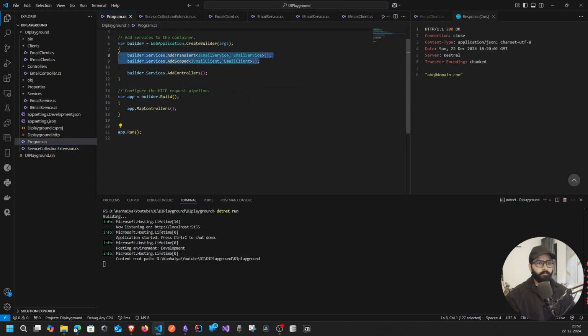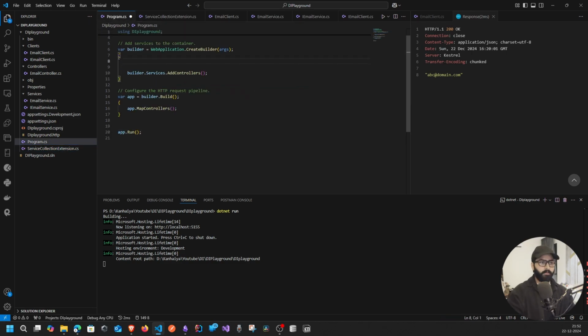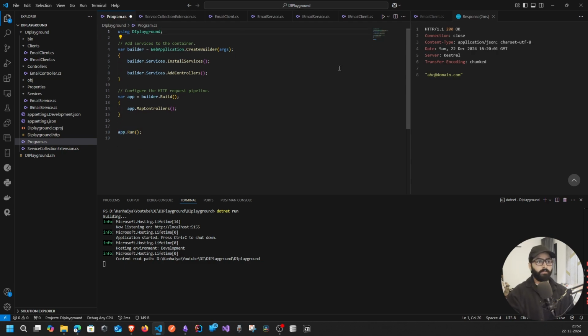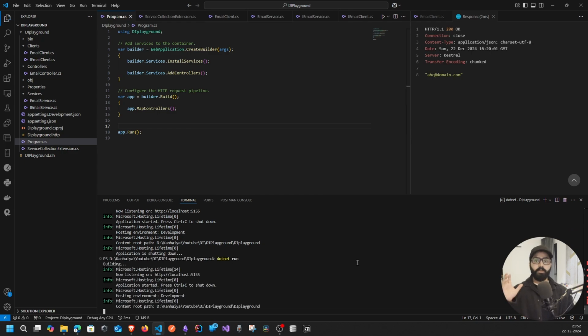You can remove all the dependency registrations here. What you can do is use builder.Services.InstallServices. That's all. Remove these extra using statements and your job is done. If you try to run this, you will get the same output, and you can see how your startup or Program.cs is clean now.